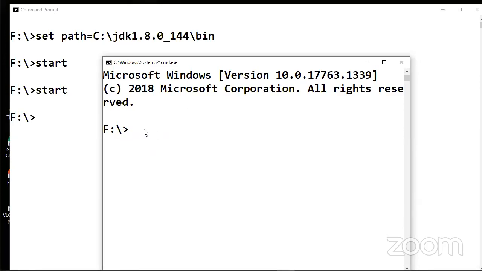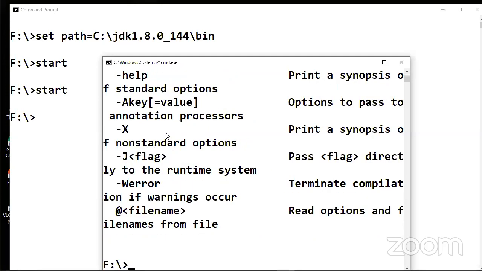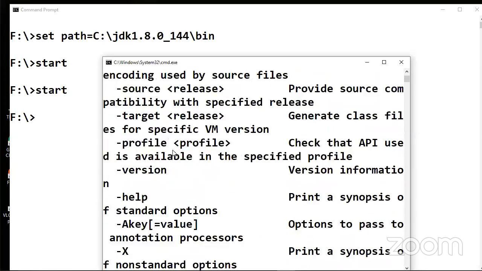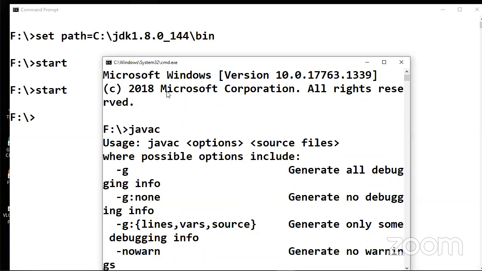Tell me now, after this start command opens a new command prompt window, everyone think and tell me, if I use the javac command below, what happened? Will it execute or will it not execute? Come on, everybody think. It will execute. Observe, look at that. It executed. Why? Come on, think.